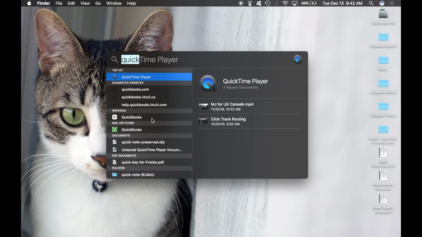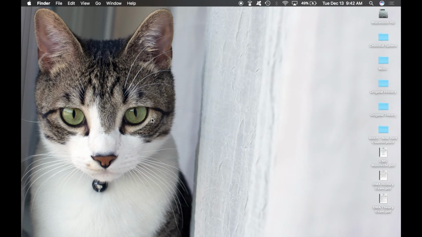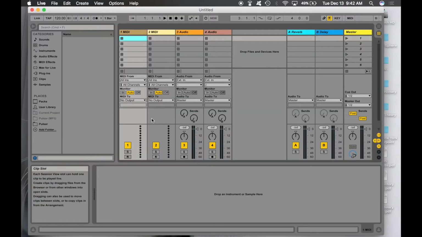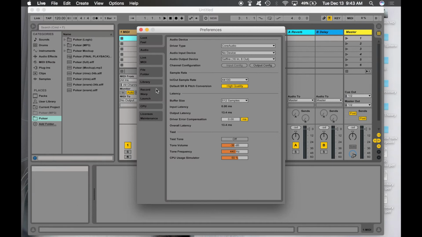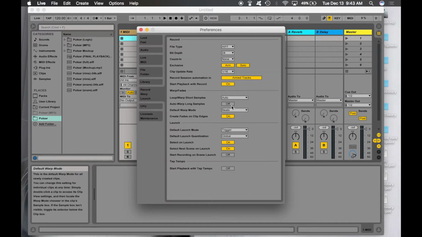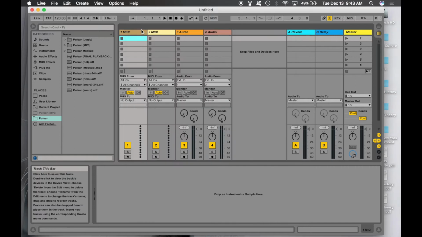So now we're going to open up Ableton Lite. The very first thing we're going to have to do before we even start inputting anything is make sure that in our preferences, we go to Record, Warp, Launch, and make sure that auto warp long samples is turned off. This program is really used by a lot of DJs and producers, and they're using samples and tunes that have a BPM tied to them. Because it's a DJ set, a lot of the time they want to keep them at the same BPM. But for our purposes, we really don't need it, so make sure that's turned off.